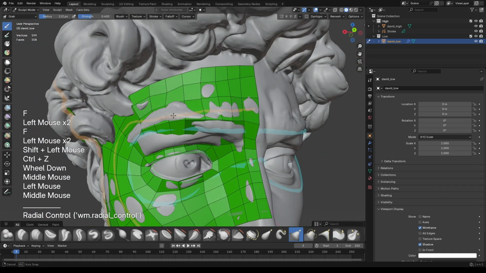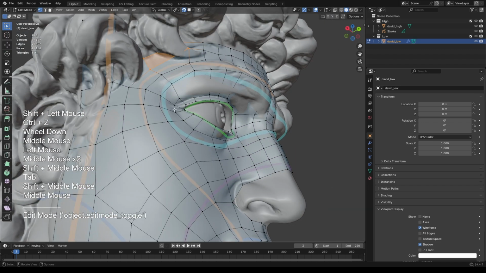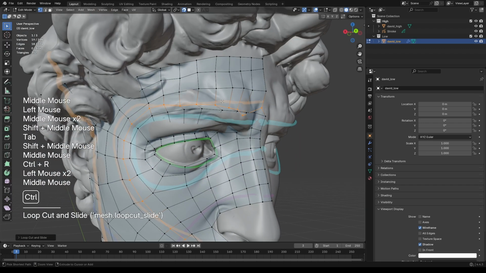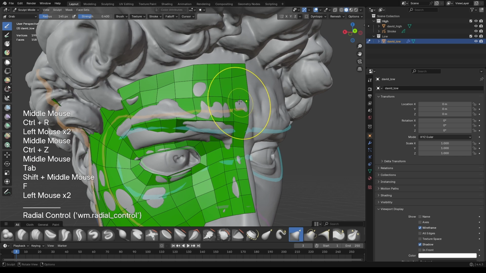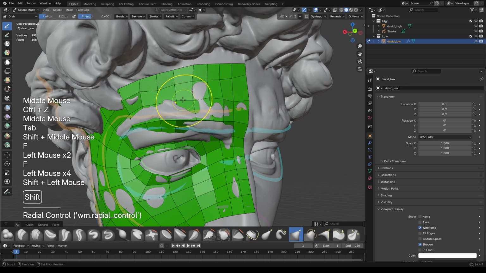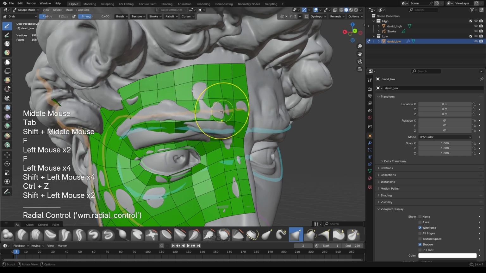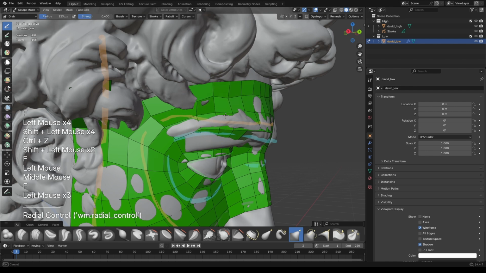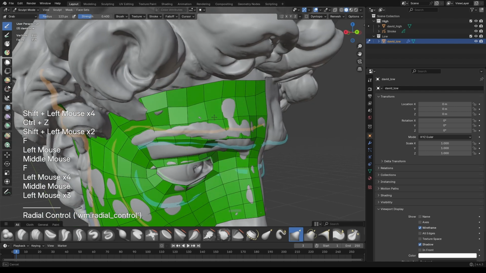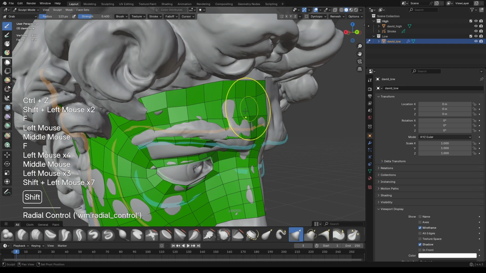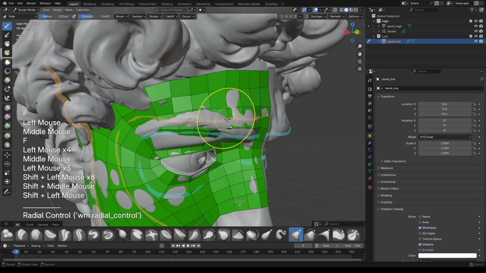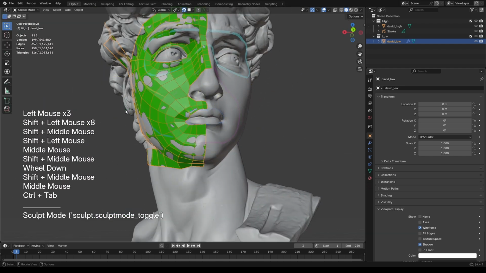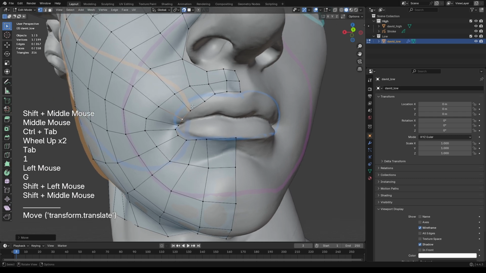It's never going to be exactly perfect, and if we need it to be more dense, we can always add extra geometry here. But I'm just going to move these down a touch. And then I'm holding shift and left clicking to smooth those out. Cool. I'm now going to adjust these here.